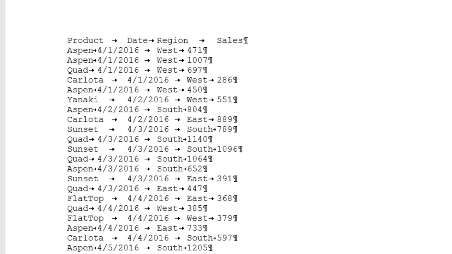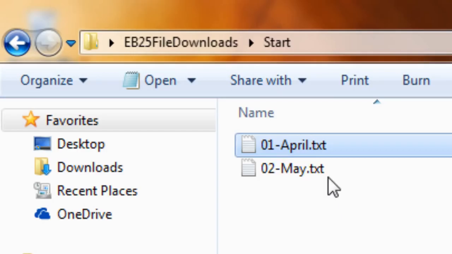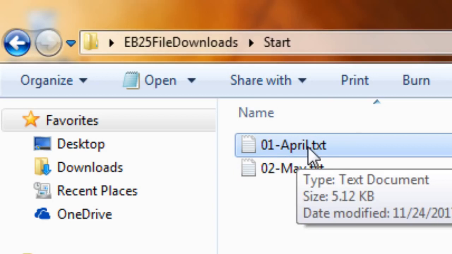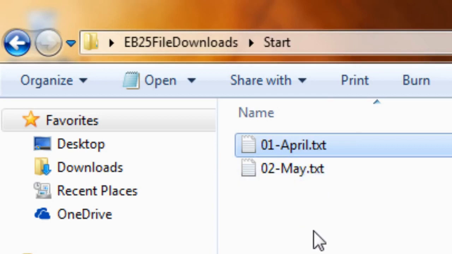Sometimes it comes with a tab. I have my non-printing characters on so we can see. Other times it comes as comma separated delimited data. We can see that we have product, date, region, and sales, and then there's a bunch of records. So this is April data. I'm going to close this. Again, a text file .txt is a common way that systems transfer data out of the current system, and then we can import it basically into any system.